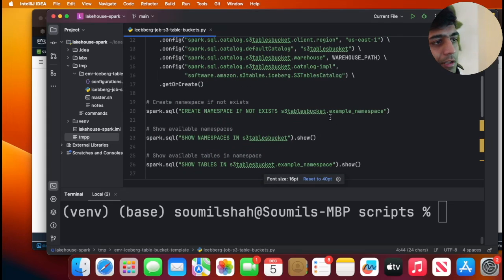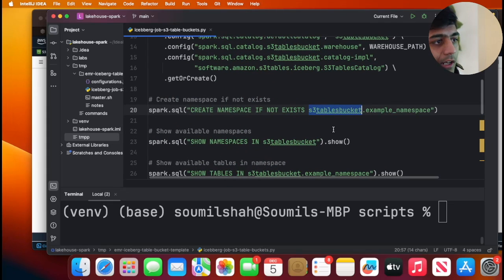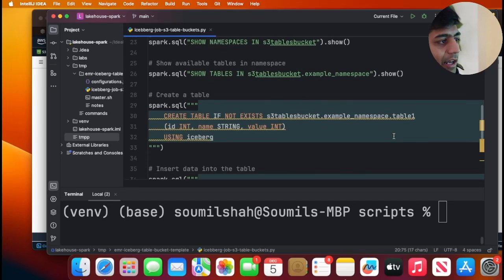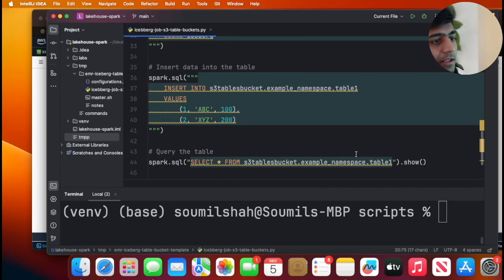So in simple language, all this script does is use a catalog called S3 table bucket. And then inside the catalog, it creates a namespace called example namespace. And once the namespace is created, it creates a sample table, inserts some data, and then does a select star from that. Behind the scenes, the compaction and the cleaning, everything will be taken care of by AWS. Once the job is complete, the cluster will be automatically terminated, okay?